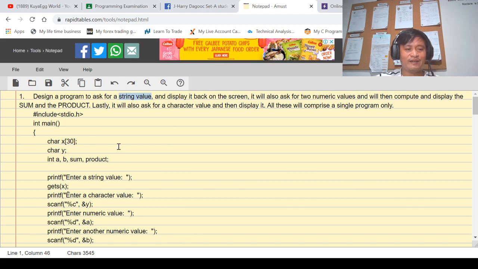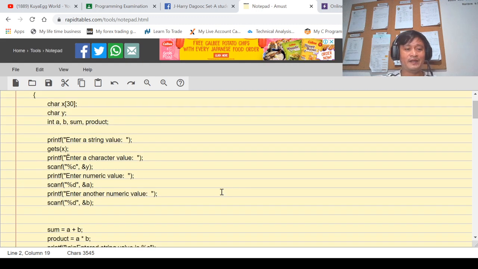Okay, right? And then char y is for what? For character value. And int a, b is for the two values, and sum and product is for the formula in getting the total and the product of a and b. Okay, so these are my declarations based on the given problem, right? Are you following? Okay, now here, printf enter a string value. This is in accordance with the problem, right?